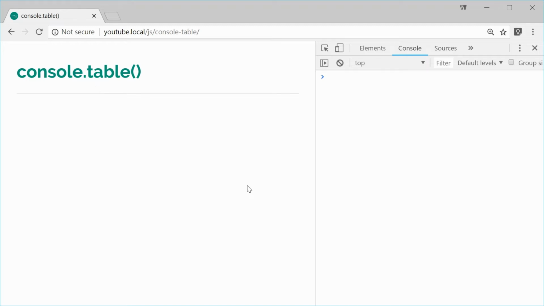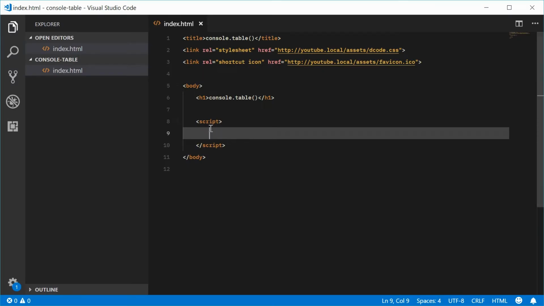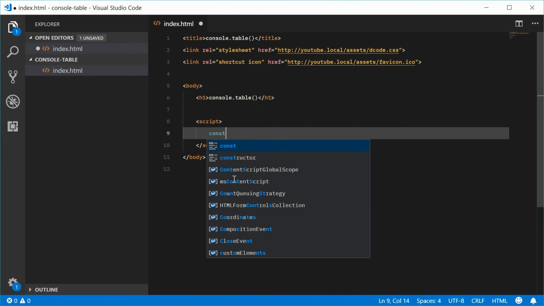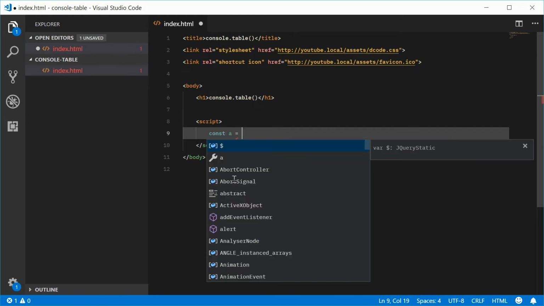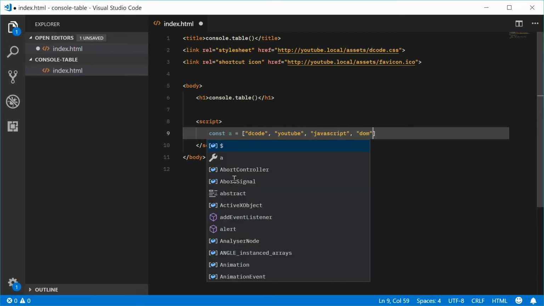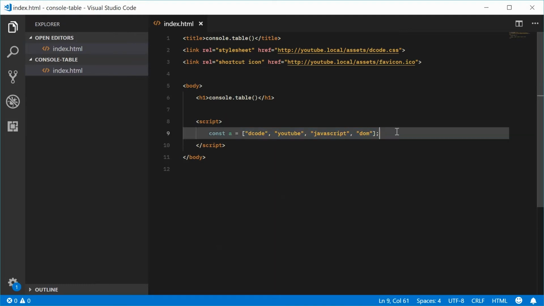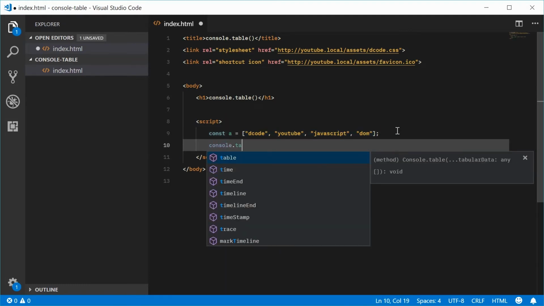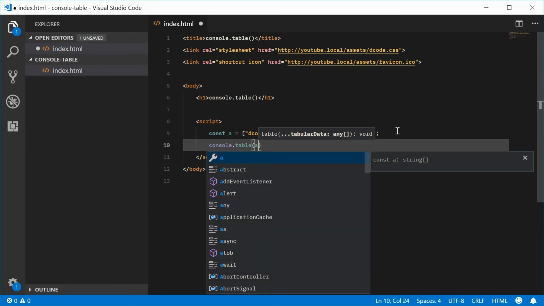So let's see a live example of this thing actually working. Inside the HTML for this document, it looks like this right now. We have the opening and closing script tag. We're going to just define a new array inside here, and then we're going to call the table method to actually display that array. So let's define a new constant, call this one A, short for array, equal to a new array. We pass in here a few strings. We can say decode, YouTube, JavaScript, and my name, Dom. So we have this array right here of four strings. We're going to call the console.table method and pass A into that.